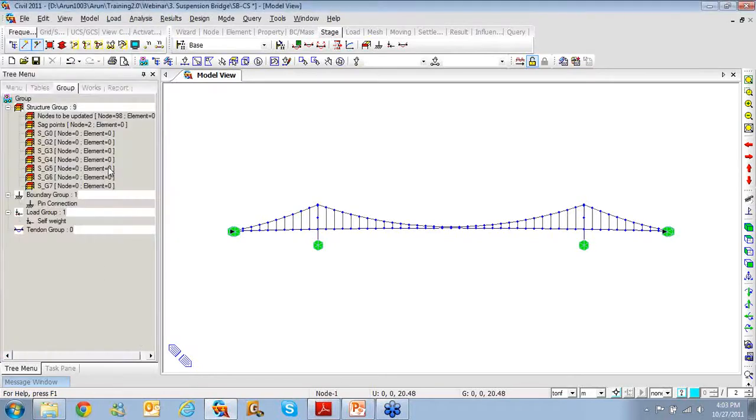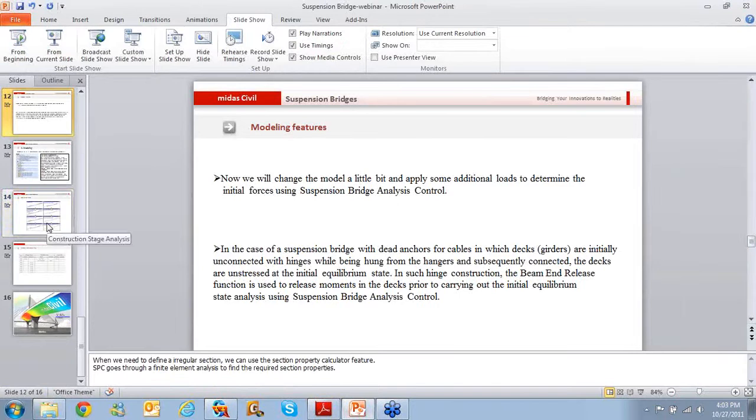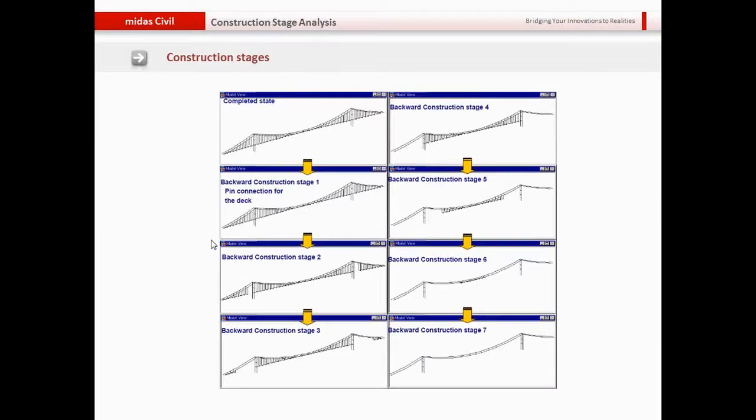I'll click close here. And for the very first stage, since it's a deconstructing or backward construction stage, let me bring back the model file. So this is how the construction stage will look. It'll have the completed model. Then we'll start by applying pin connections for the deck again, because this is what the final model looks like. Or either way, let me explain in this direction.